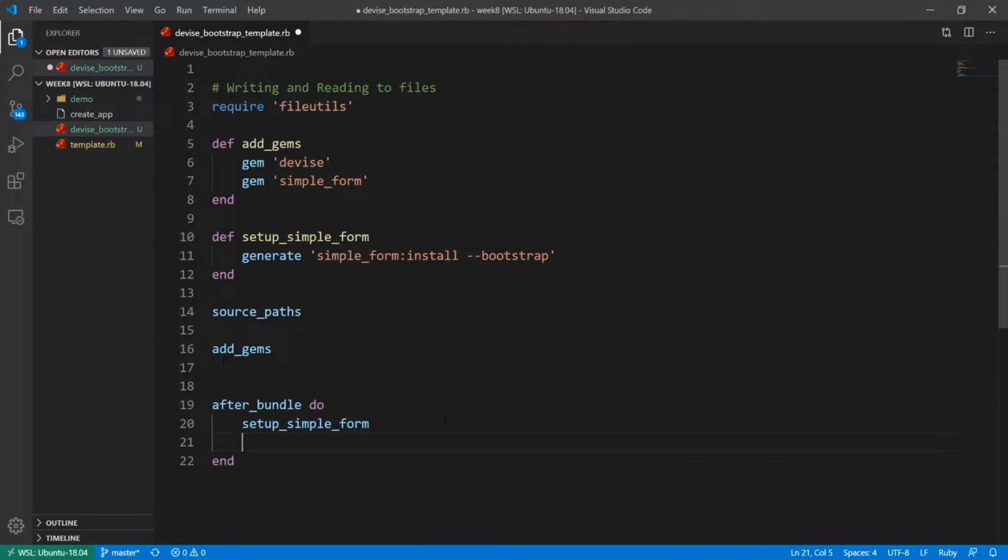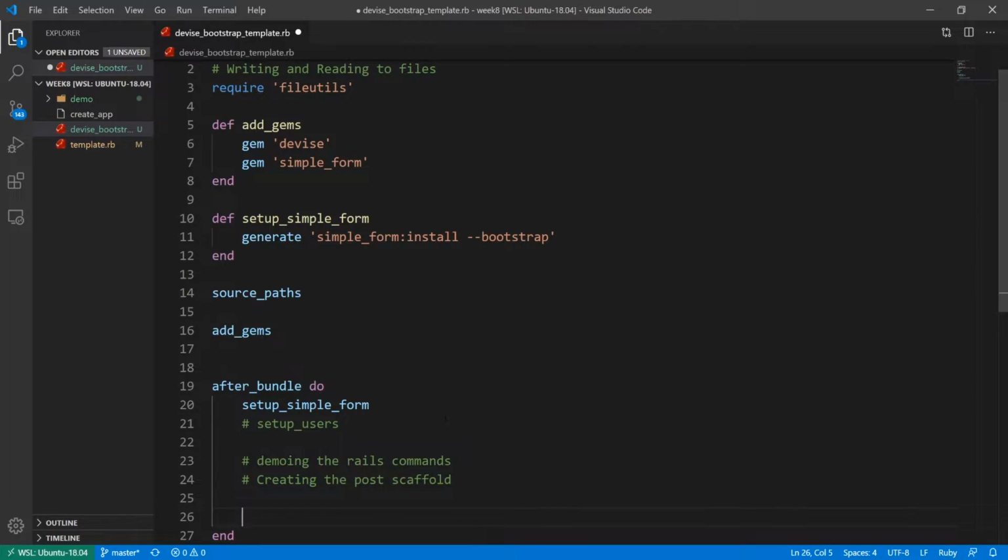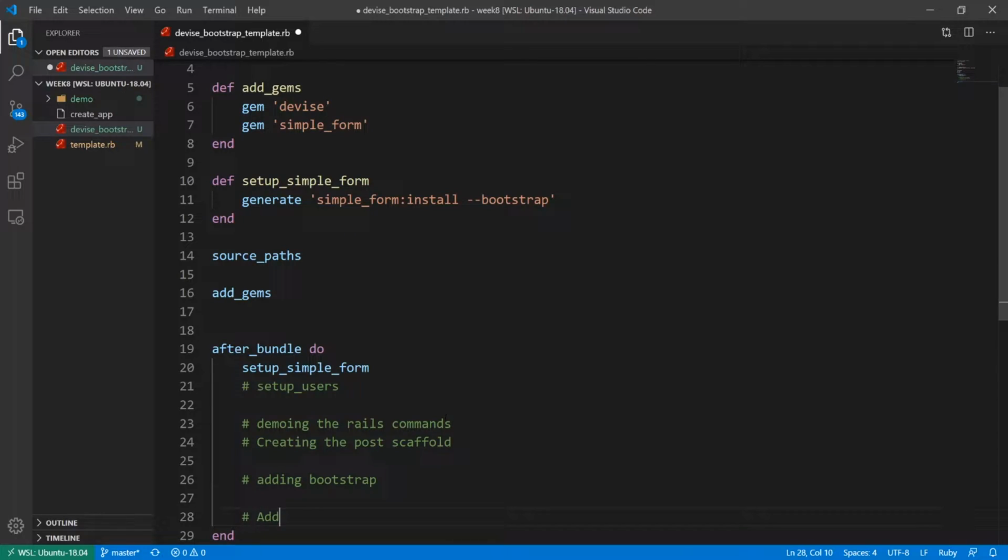After we do that, we want to do something, and I'm going to comment this out. We want to say setup users. I then want to cover demoing the Rails commands, like creating the post scaffold. And then I want to cover adding bootstrap, and then we can add the bootstrap navbar. So that's the basic layout of what we're going to do. So we'll just go in this order, and we can cover things as we go along.